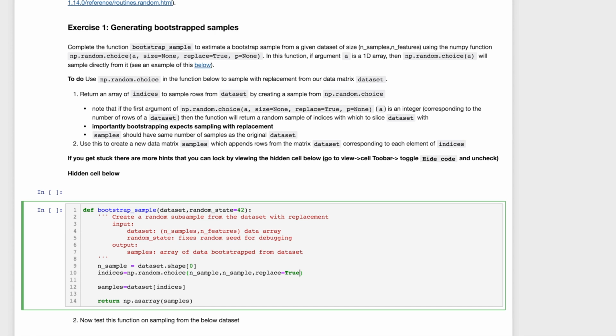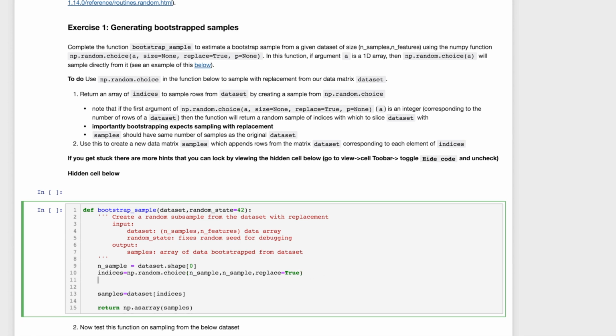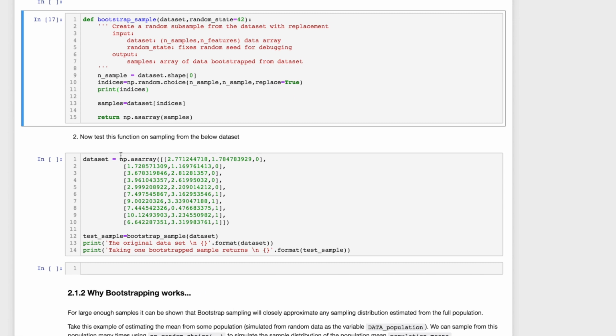Note, this is one approach, so if you instead chose to pass an array of row indices to random choice, instead of just an integer, that's also fine, but not necessary. The important thing is that you've got a function that works. Now, just for ease of interpretation, I'm going to print out indices so we can check whether they're correct. Don't forget to go back and remove it afterwards before you go on to the next section. So let's run this cell and then test the function on the small toy dataset below with 10 rows.